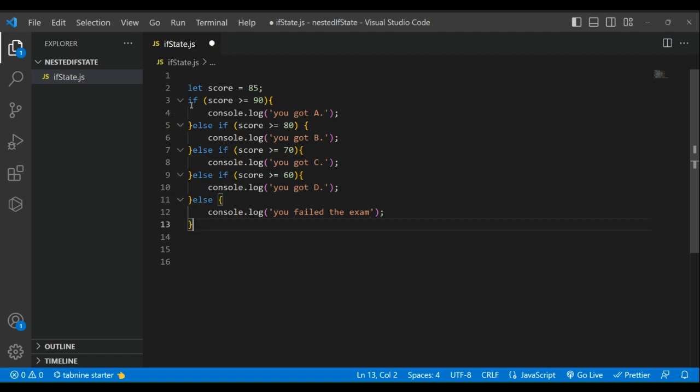So here we have: if score is greater than or equal to 90, console.log you got A. Else if score is greater than or equal to 80, console.log you got B. Else if score is greater than or equal to 70, console.log you got C. Else if score is greater than or equal to 60, console.log you got D. Else you failed the exam.